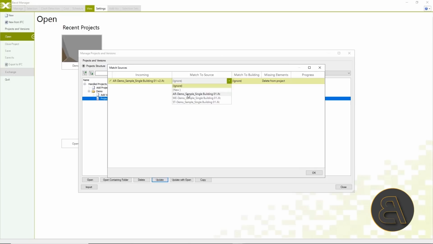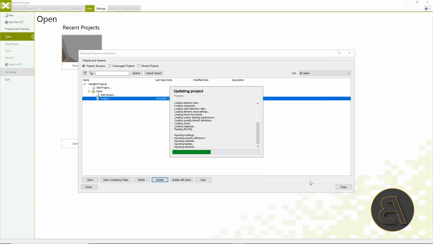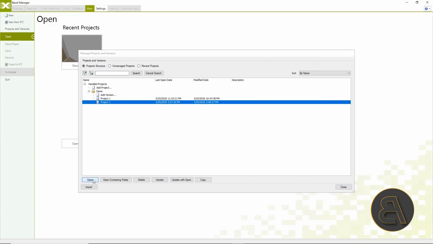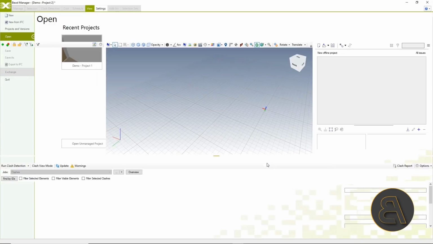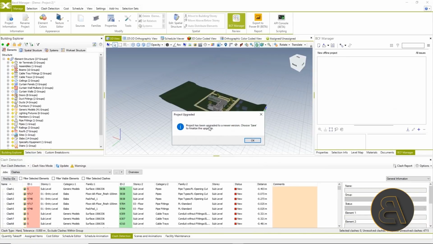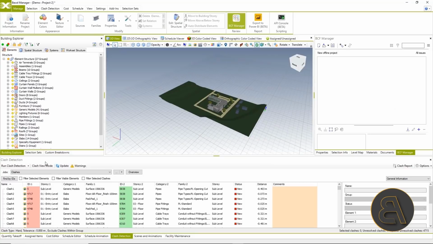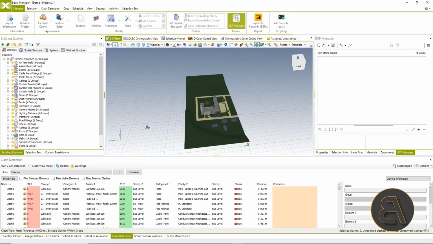So let's just make sure to match to source and then click OK, and then it's going to load in, get rid of the old file and give you the new file that hopefully will not be having any of the existing clashes. So once we're back here in the Bexel Manager, we can, as you can see, we only have clashes, we don't have duplicates, and the reason for that is because we have deleted all of the duplicates according to the issue.